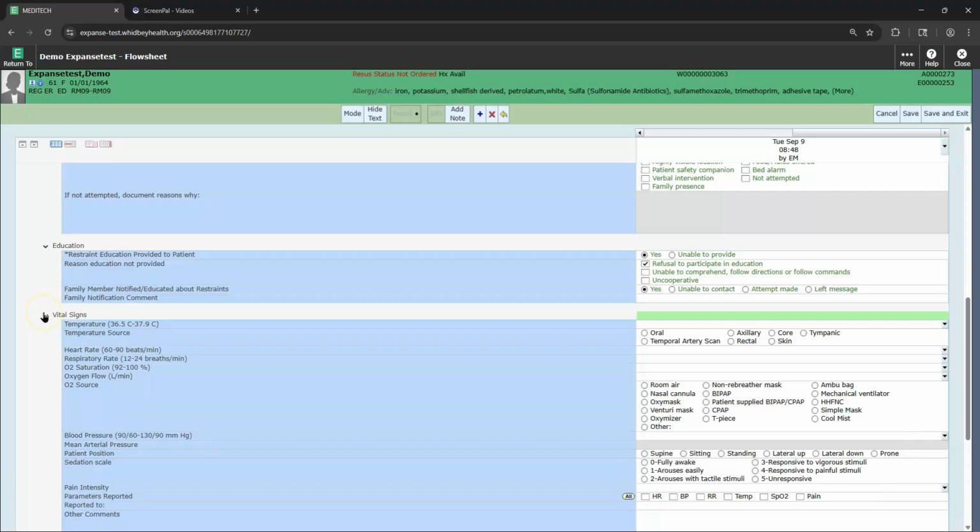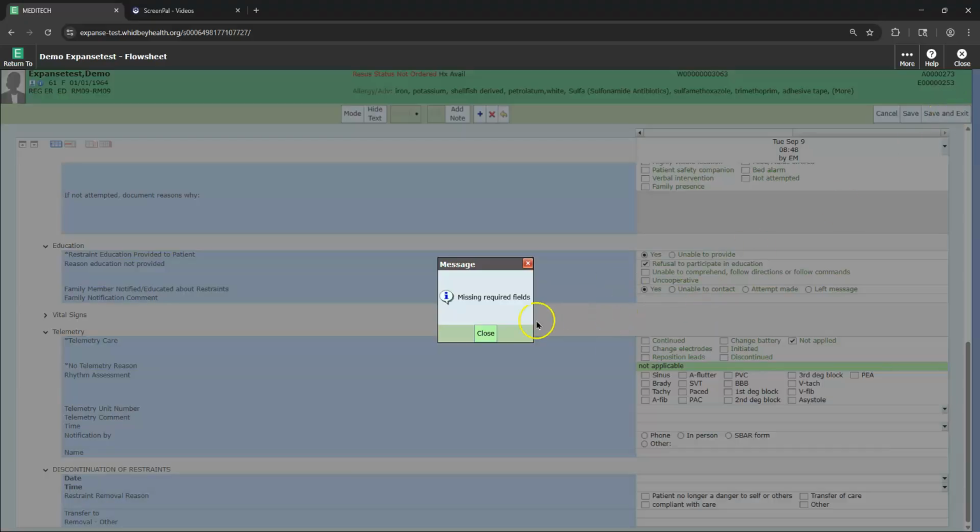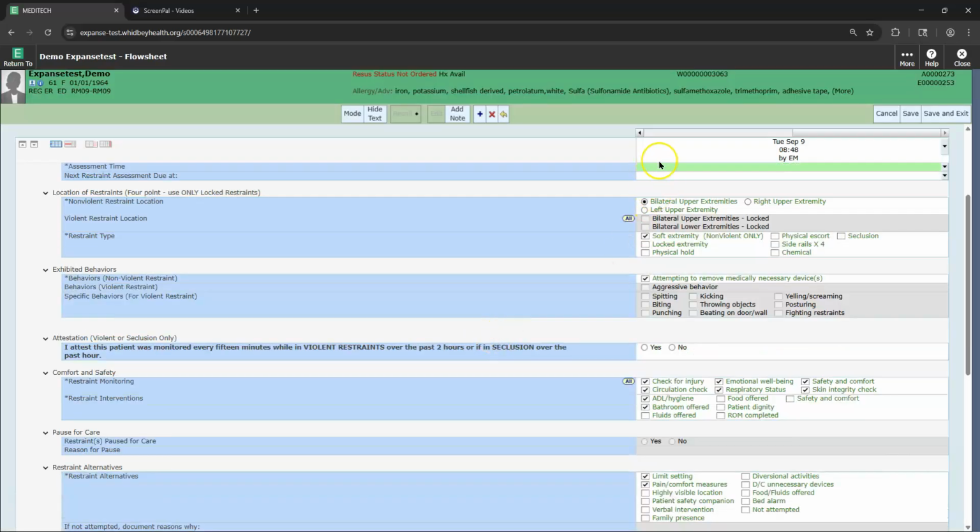And we still have our vital signs here that are optional. We're going to not apply tele. We'll save and exit our documentation. And we're getting this pop-up that we're missing a required field. When I close, the required field will appear in green at the top of the screen, and I'll fill it out.